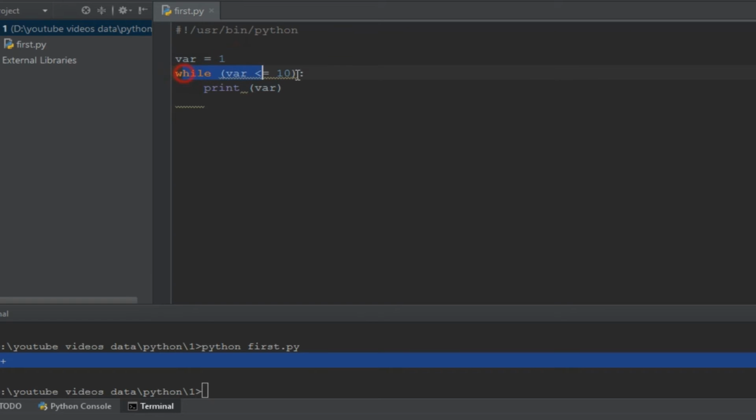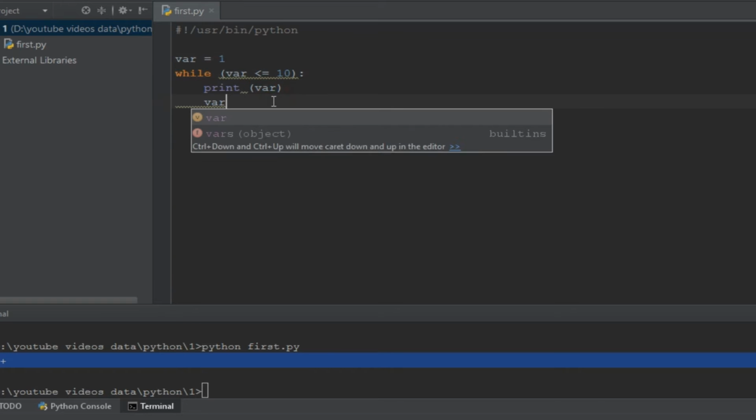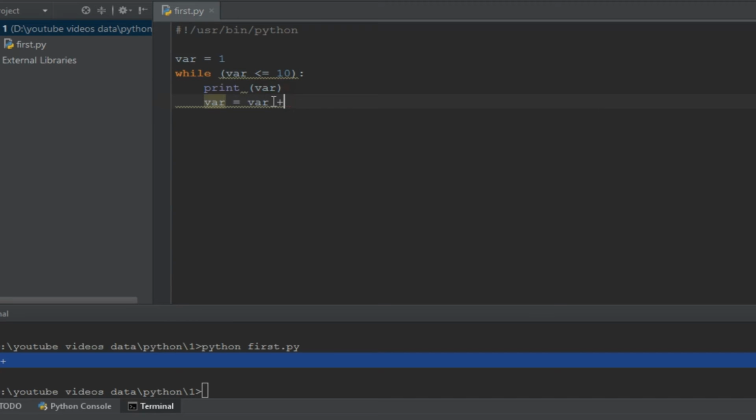So the first time our var variable contains 1, and our interpreter is going to check the while loop and check this condition. The value inside var, which is 1, is less than or equal to 10. So 1 is less than 10, it gets true, and it will come inside the body and print out the value of var. Next time I want to increment the value of var, so I will write var equals var plus 1.